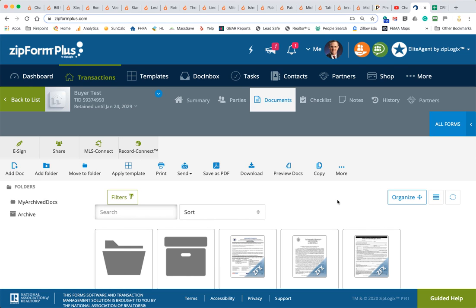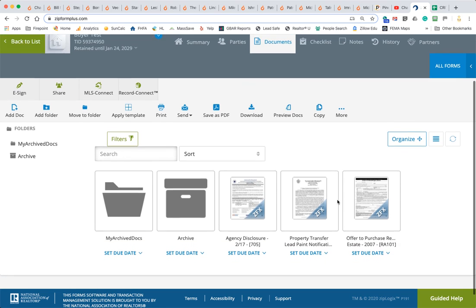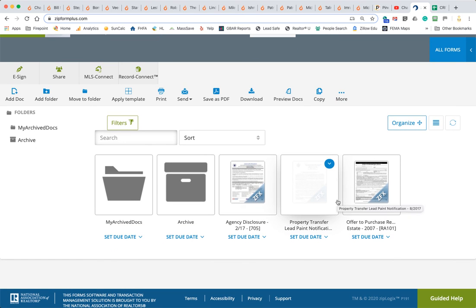The other benefit to having these templates set up is that you don't have to fish around and try to remember all of the documents that you need. You apply the template, you see exactly what's there, see which documents are appropriate for the particular transaction, and get them off to the buyer to sign.